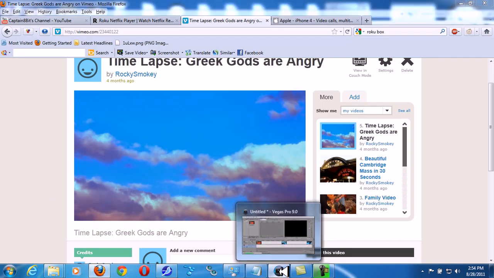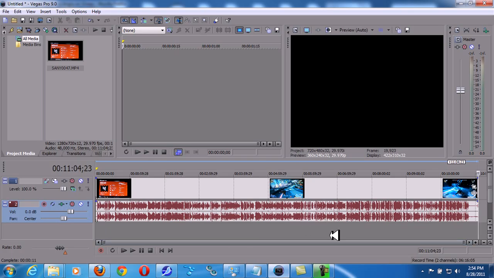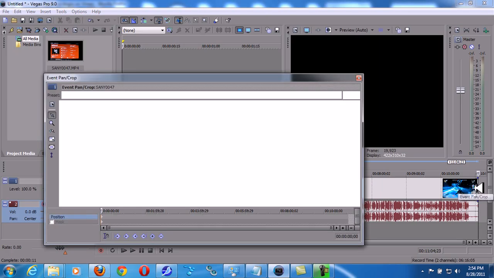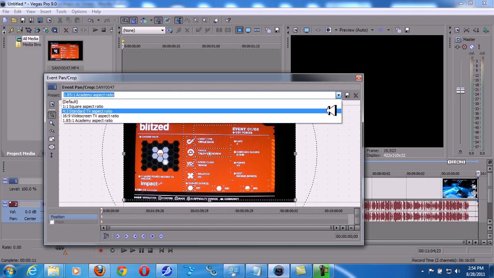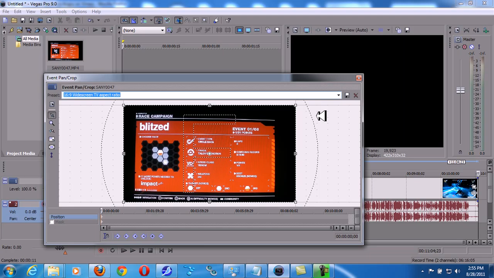So let me show you what you're supposed to do in Sony Vegas, and this probably applies to all other video editors. Right over here at the end of the video clip, you're going to see this little white box. Click on that, and then click 16 by 9 widescreen TV aspect ratio, and there you go. That's the correct aspect ratio. There are other aspect ratios right here, and if we don't tell the file where it's supposed to be, it's going to default to what it is on the camera. If that happens, your videos will have a problem playing back on Naruka boxes or other media boxes such as Apple TV, Boxee Box, and so on. So make sure you pick 16 by 9 and you close it.